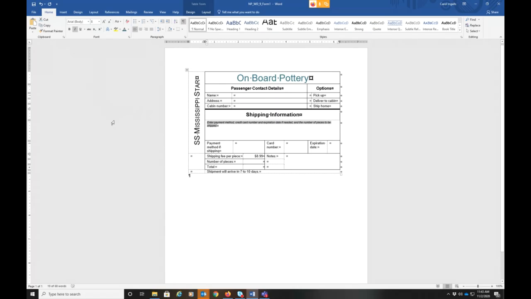All right. And in the very last row, shipment will arrive in 7 to 10 business days. In the font group, we want to click the italicized button. So we're going to go here, click the I in the font group, and that makes that italicized.